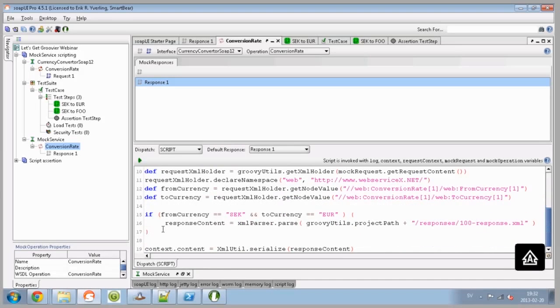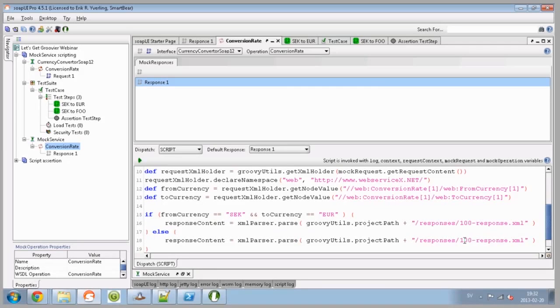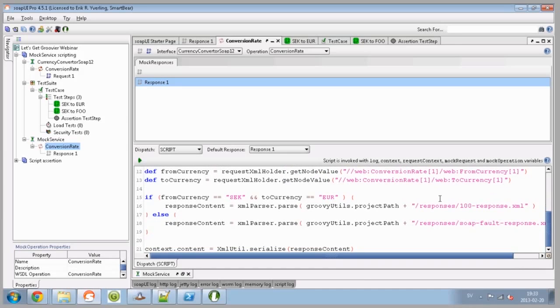And otherwise, yeah, we must have an else case, right? And that's when we return the error file that you showed us? Definitely, and that's also very easy because we already defined one way to use one file. We can basically copy and paste this as well. I just changed the name of the file here to soap fault, I believe it was. Like that? Yeah.